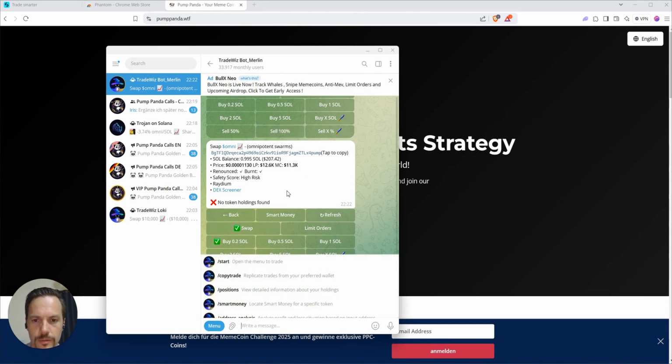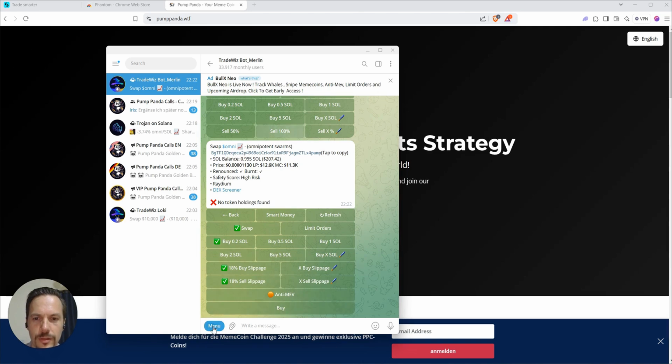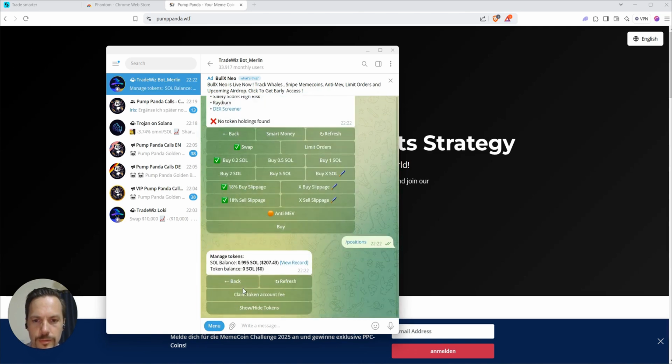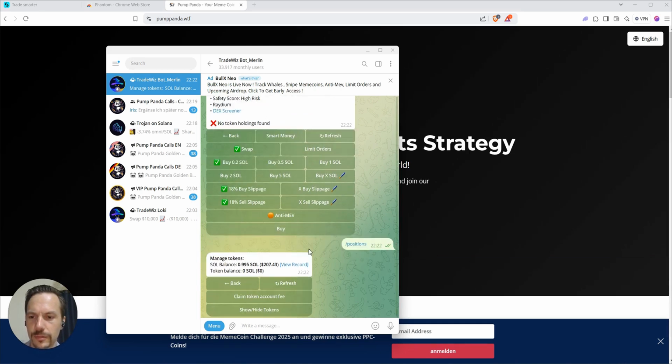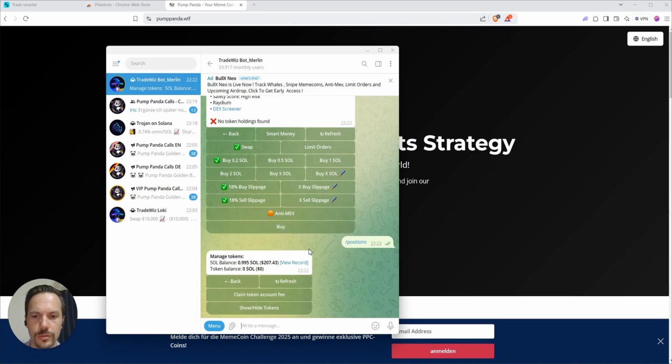And if we now see no token holding found, but it was sold, so something's not right. In this newly set up TradeWiz of mine, it's not working right now for some reason. Should you have similar problems, feel free to reach out in the Panda chat. But in my other account, where I use the bot, I haven't had any such issues so far, so I don't know if something went wrong when reinstalling this bot here in my other Telegram account. Basically, this bot works perfectly.